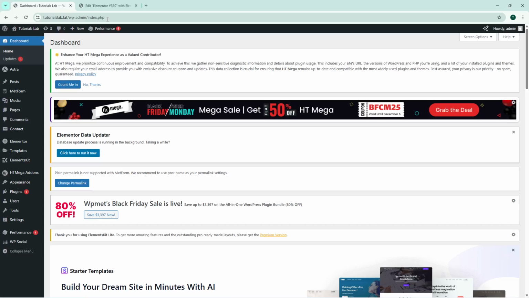First, you'll need to log in to your WordPress admin dashboard. This is where all the magic happens behind the scenes of your website. Once you're in, direct your attention to the left sidebar where you'll find various options for managing your site. Click on Pages to access your site's page management area.